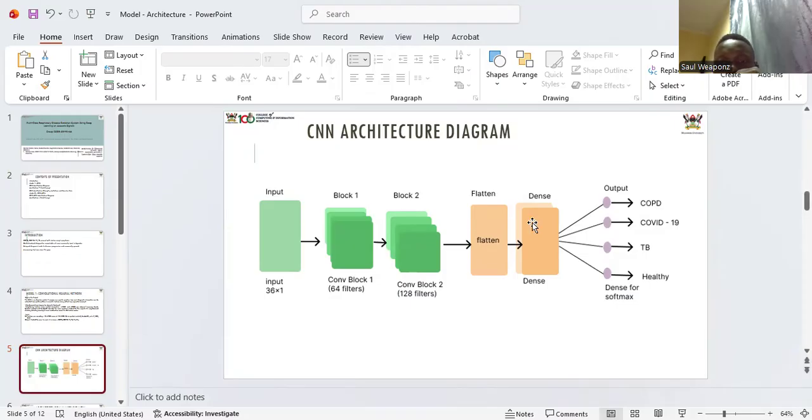At this dense layer, we have a dropout of 0.4 because there are high risks of overfitting at this point. That's why we increase the dropout percentage. That's what is done at this layer. Then from here, we go to the dense layer with Softmax.